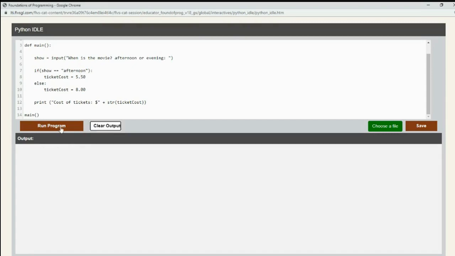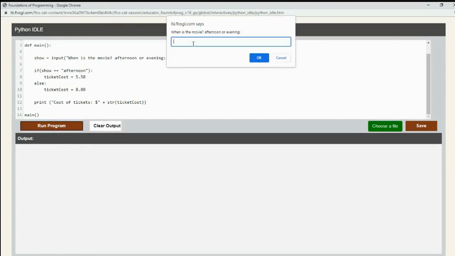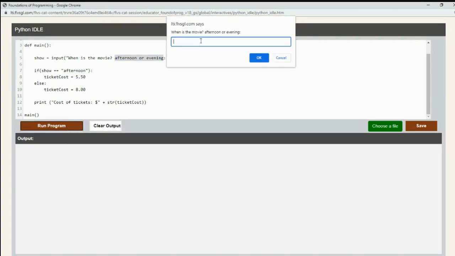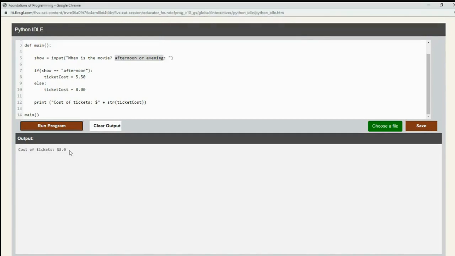So as far as this program goes, if we entered anything, when is the movie? Hippopotamus. Just say tickets are $8. It's only checking to see if it equals exactly these characters, afternoon. Anything else, it's going to put $8. But it is good to have in your input statement, what are we looking for the user to enter? And we tell them very clearly, either enter afternoon or enter evening. Evening. $8.